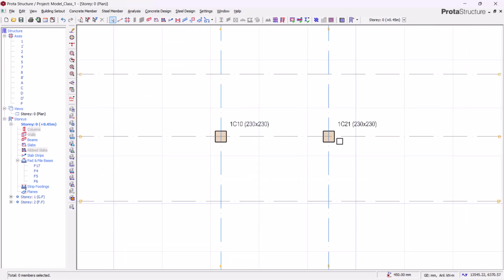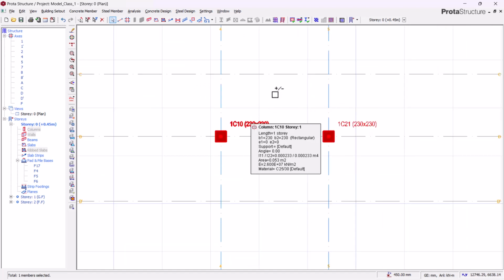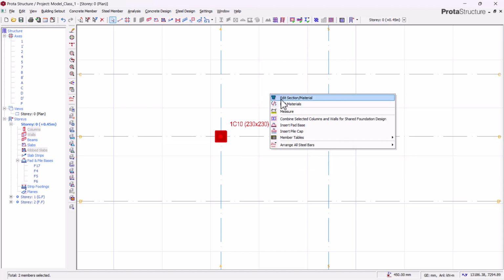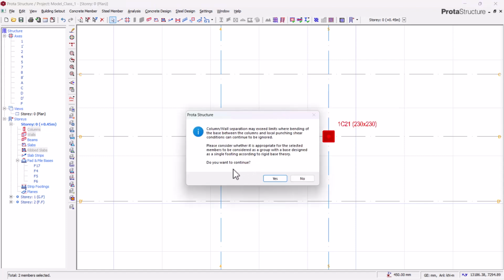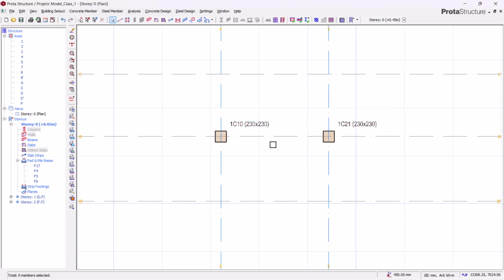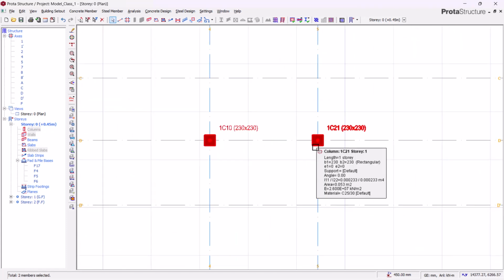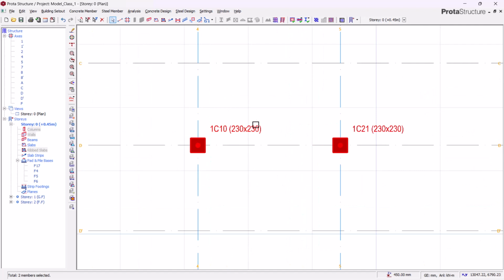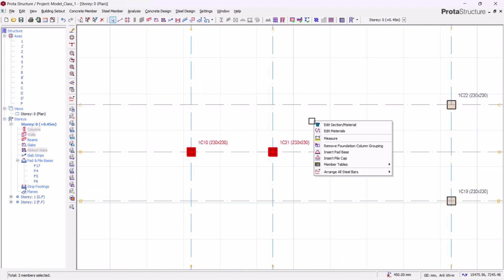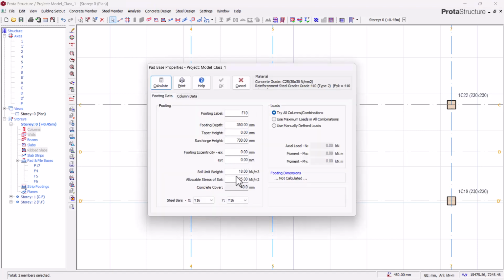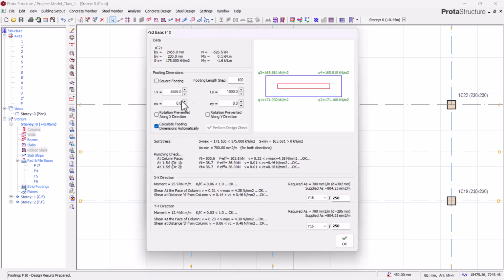So what we'll do in that case is we'll select both of them, then we'll right click and click on combine selected columns or wall. So we'll click on this place and we'll click yes. So if we select this, you will see both of them are now considered as a combined column rather. So after we've combined both of them, we'll right click and come to insert pad base.